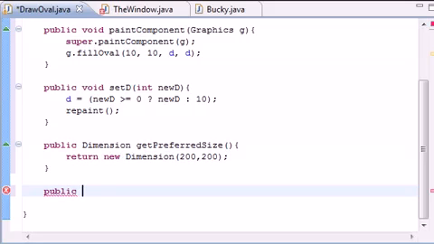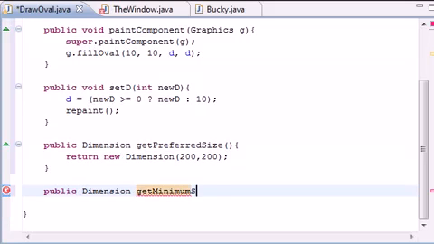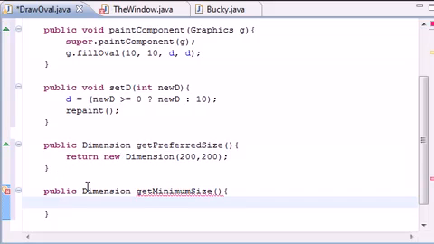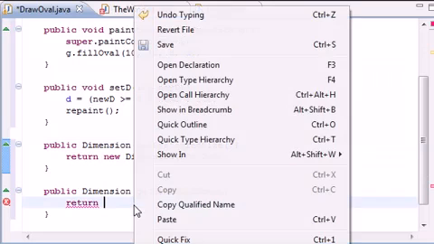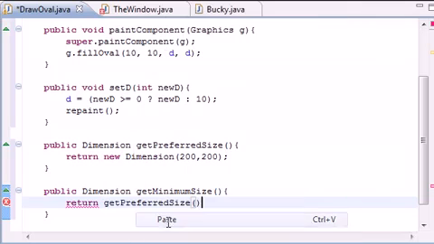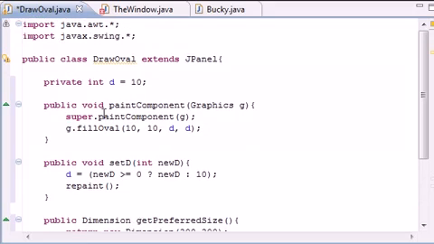So public Dimension getMinimumSize. And return getPreferredSize, so then they'll be the same. Let me just copy that and paste right there. So now go ahead and check your program for errors, and if you are good to go, then you're ready to move on to my next tutorial.